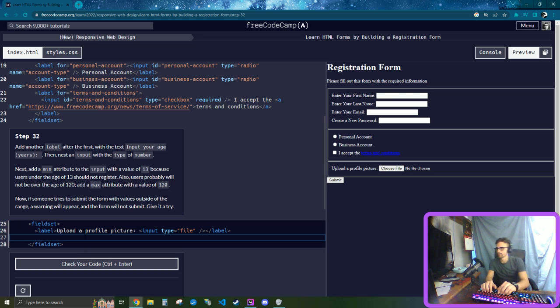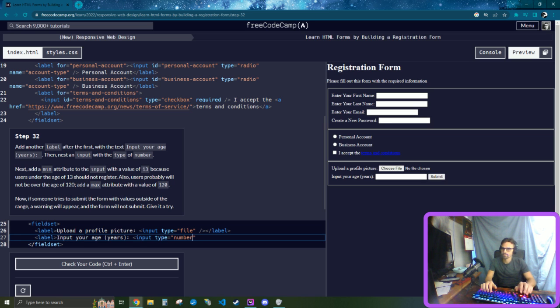Add another label after the first with the text input your age, years. So label, input your age, years. And then nest an input with the type number. There we go. So whenever we enter this, you can actually increase or decrease like that.